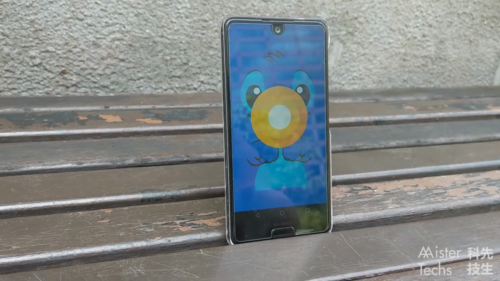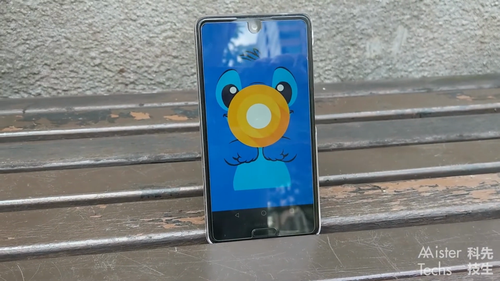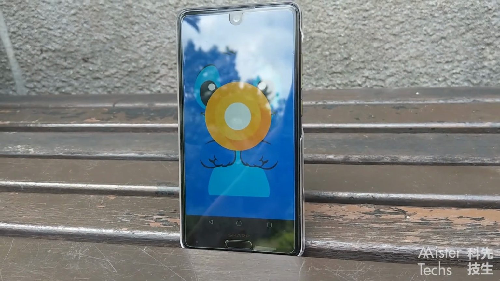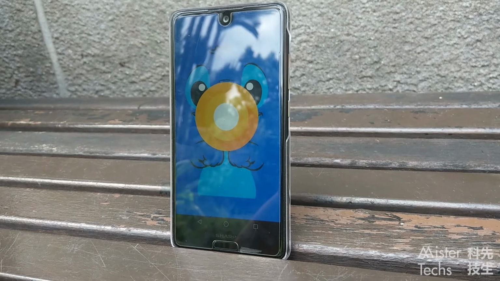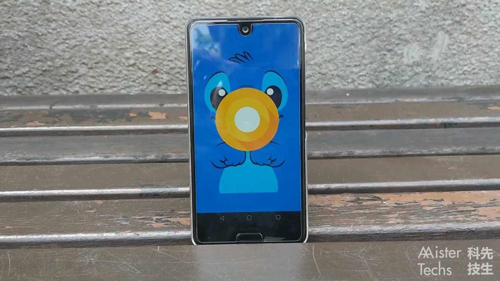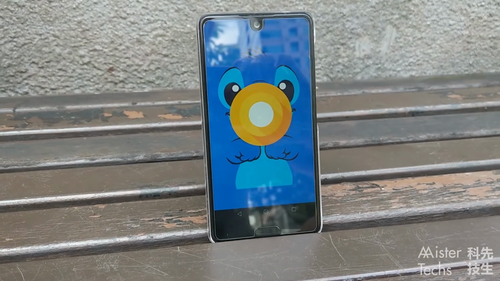Sharp had rolled out the long-awaited Android 8.0 Oreo update a month ago, and I had tested it for around a month. In this video, I will tell you what changes were made available on Sharp Aquos S2 after the Android 8.0 Oreo update.